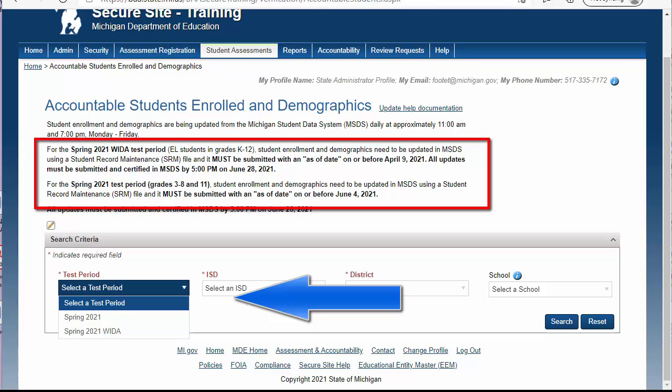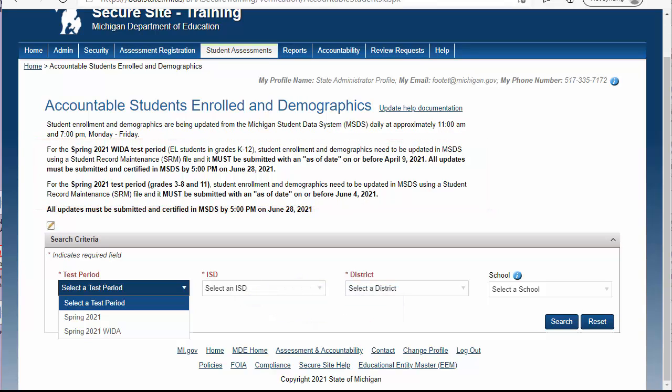You will search for the Accountable Students Enrolled and Demographics by a test period and not a test cycle. The only two test periods that are reviewed for Accountable Students and Demographics are the Spring WIDA for English learners, also known as EL, in grades K through 12, and the Spring Test period, which includes students in grades 3 through 8, 11, and sometimes grade 12 if they were not previously included in accountability. Those students would be expected to take the M-STEP, SAT, PSAT for grade 8, or the MyAccess. Even though Michigan tests grades 9 and 10 based on the state law, they are not included in accountability and therefore are not included in this process at this time.